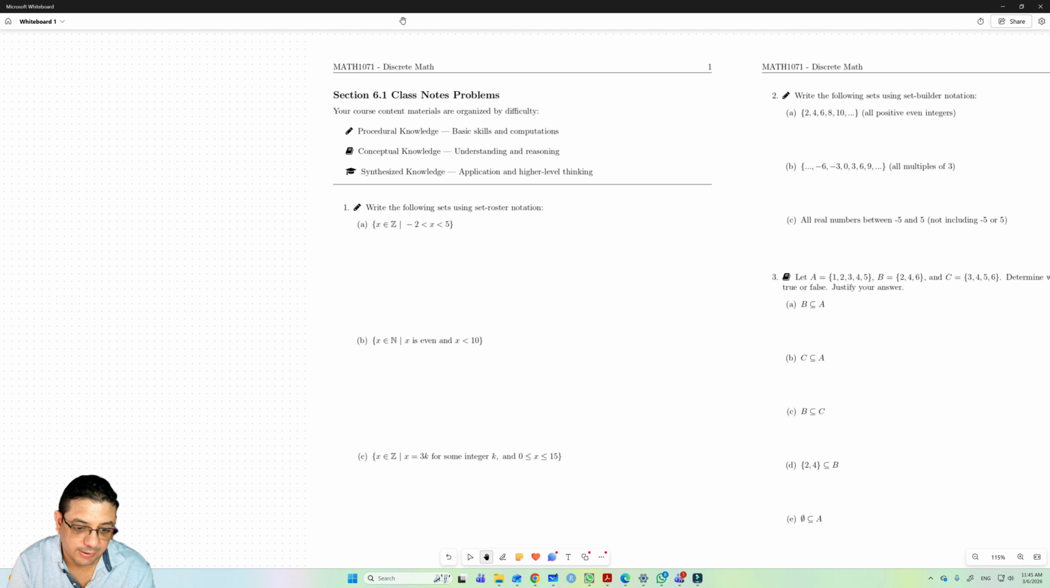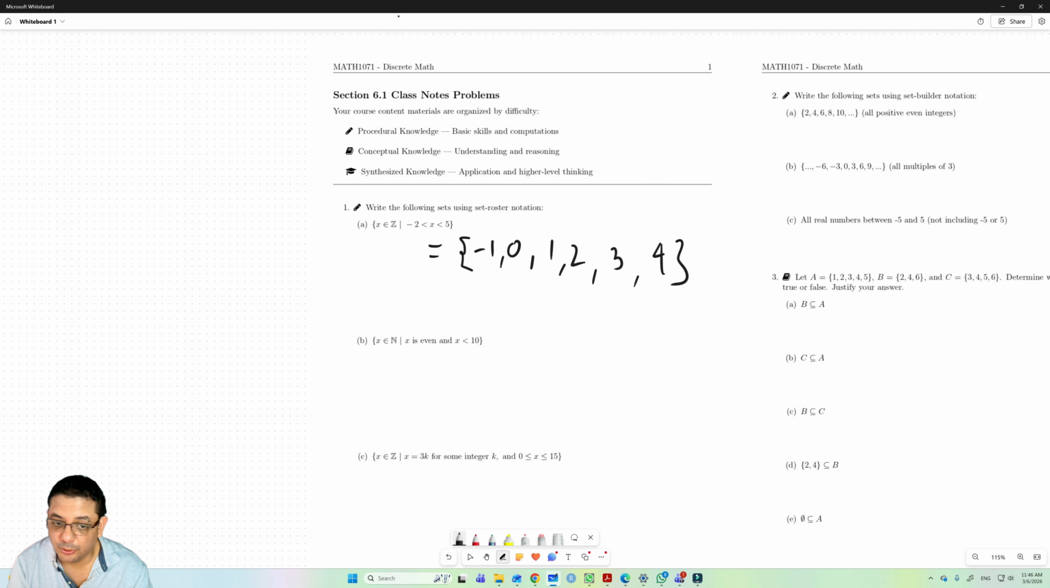First we have this set that says all the x that belong to the integers such that x is between -2 and 5. If we're going to use roster notation, that means we're going to make a list of the elements that belong in here. Notice that they're integers between -2 and 5, but they're not including either -2 or 5. So we're going to go with -1, 0, 1, 2, 3, and 4. That's all the elements that belong to the set.